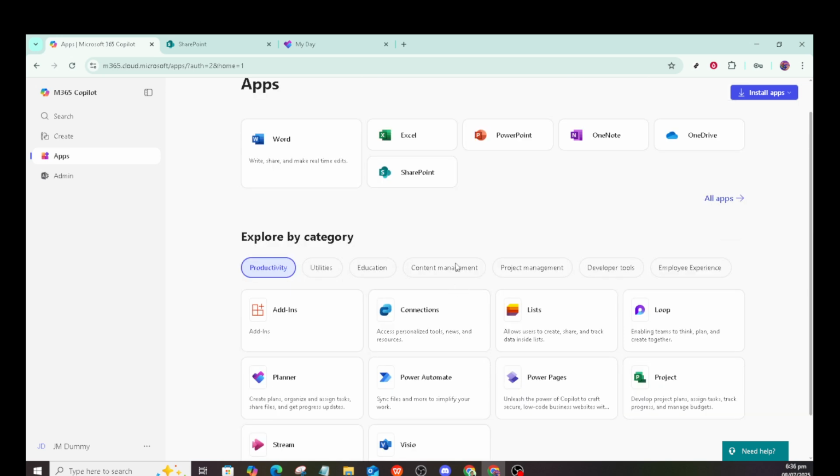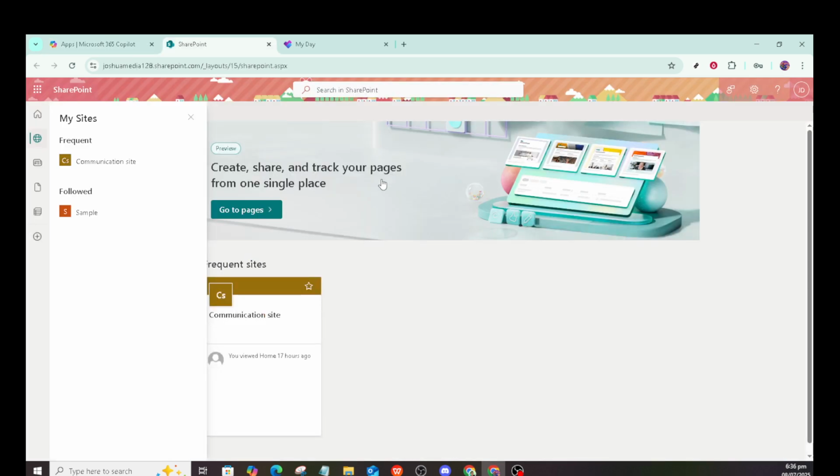Once you're logged in, look for the app launcher, often referred to as the waffle icon, located in the upper left corner of your dashboard. Click on it and select SharePoint from the list of available apps. If you frequently access SharePoint, it might already be pinned for easy access.